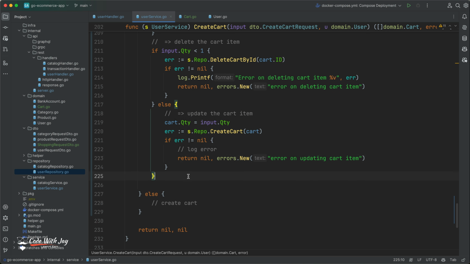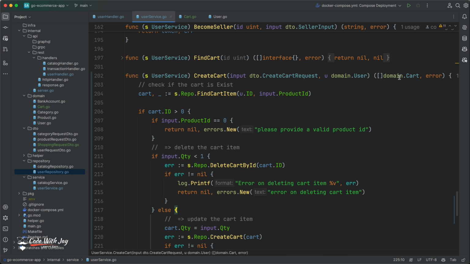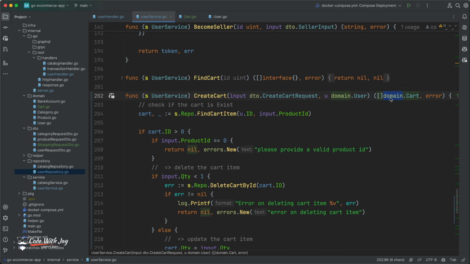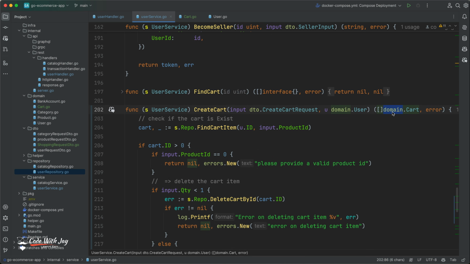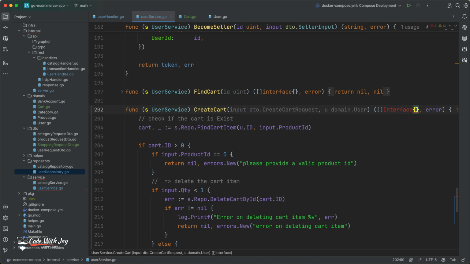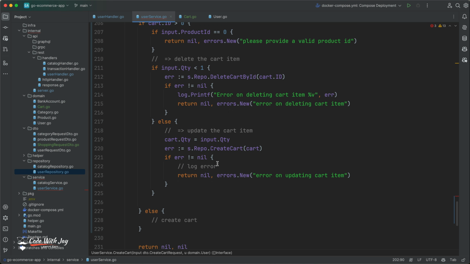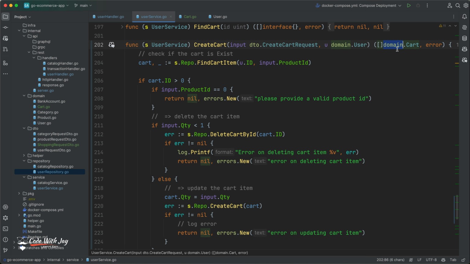And finally, see here, in the body cases, we have deleted our cart and we have updated our cart, and finally we need to return the cart, right? To return the cart, we had our domain interface, which I have already changed. Earlier it was only interface, right? Like this. Because if we are providing the interface, then definitely it cannot return the updated cart item. So that's why we had to change this one to our domain.Cart.